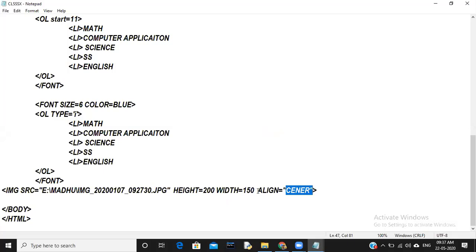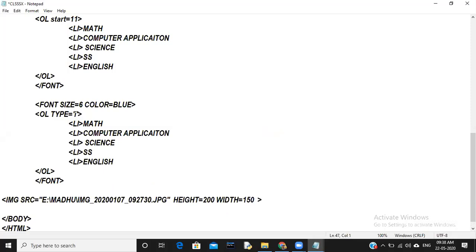So now how do I display my image in the center? Don't worry, you have already learned this. Which one? The center tag. Let's keep this inside the center tag: C-E-N-T-E-R, center and center. Between the center and center, my image is there. My image height is 200 and the width is 150. Now let's run the program.